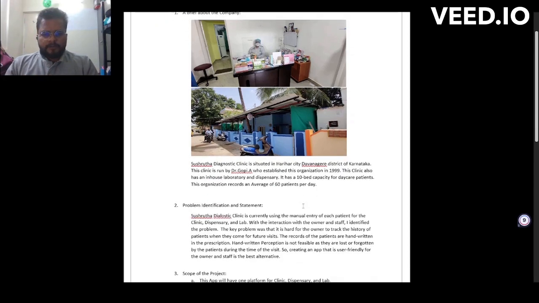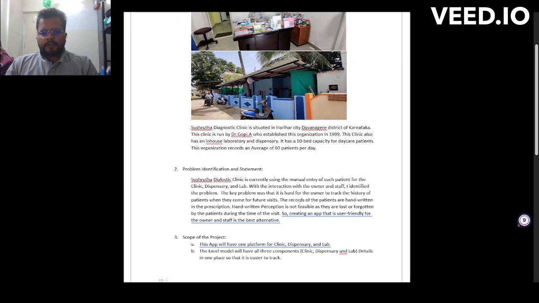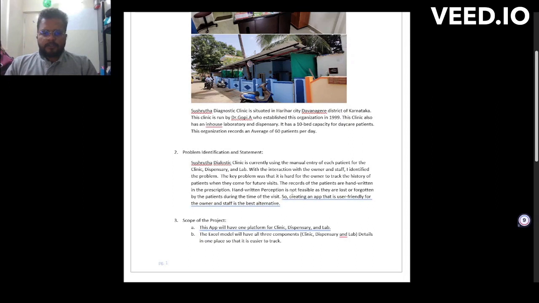To talk about the problem of this organization, they were not able to track all the patient records, all the laboratory records and dispensary records, and even the diagnosis which they have done. The other issue was creating the bill, keeping a record of how many medicines, and with respect to the laboratory, how they can order the reagents and everything, so that they'll have one dashboard where they can have all the data, so that they can access, add, and even have some insights from the same dashboard.